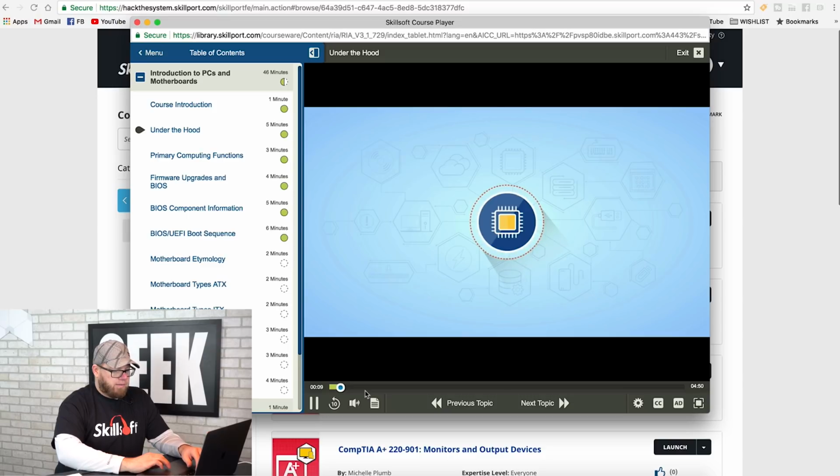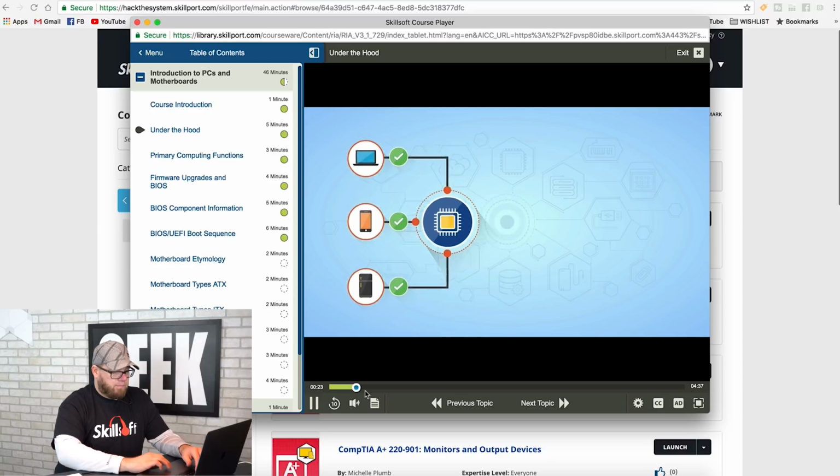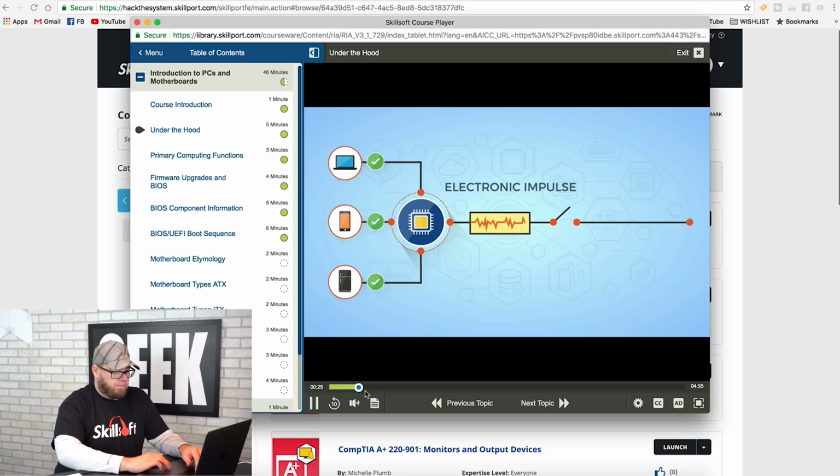Computers are everywhere, from laptops to cell phones to even refrigerators. They all have the same basic components that work together to perform the various tasks they're designed to really produce and do. It all starts with an electronic impulse.